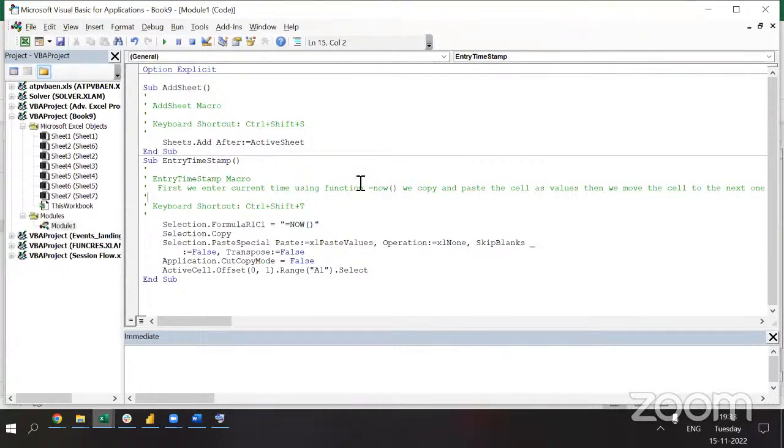What did we do? If you observe the first action, it is recorded here that cell selection, whichever cell you are in, try to write a formula in R1C1 format, which should be written something like is equal to now open close. It's exactly same, just that the codes are visible here. Then we copy and paste special as values, right? So here's the next piece of information we wrote. We copy and paste the cell as values, right? So it's done.